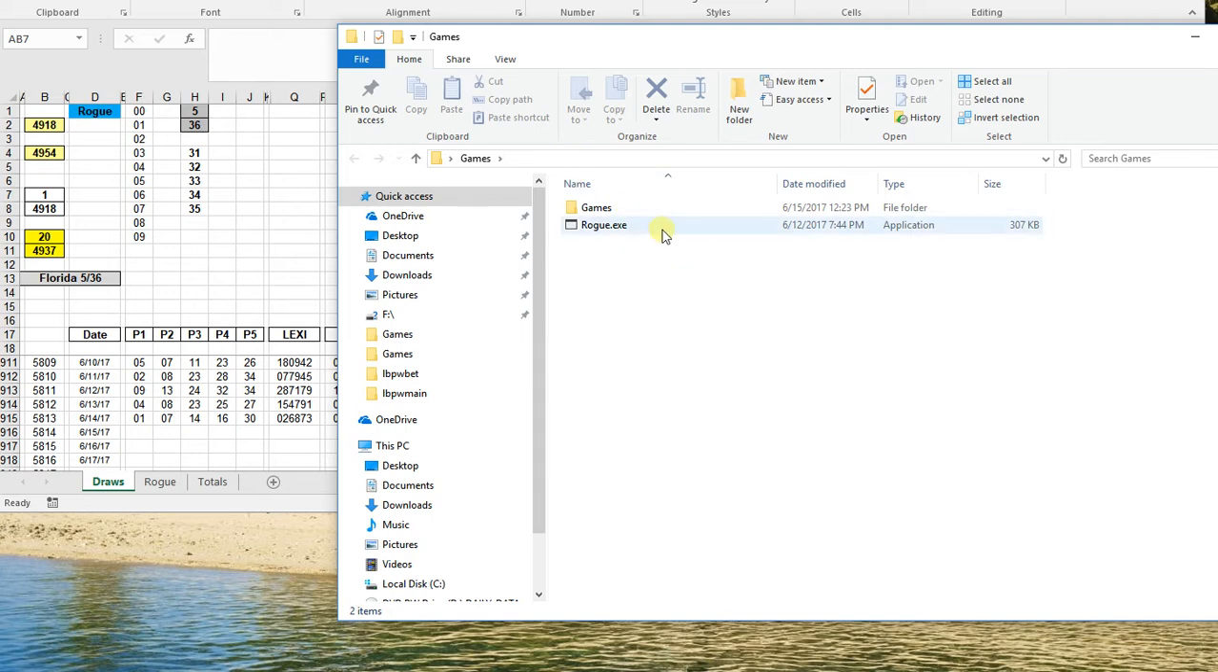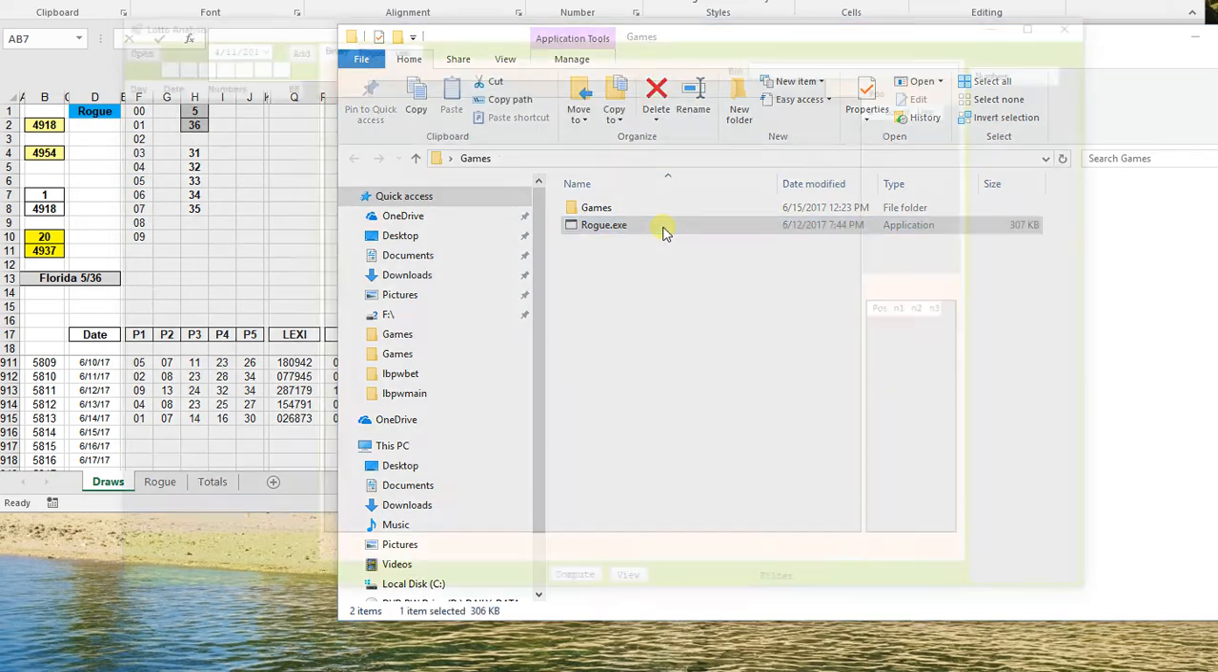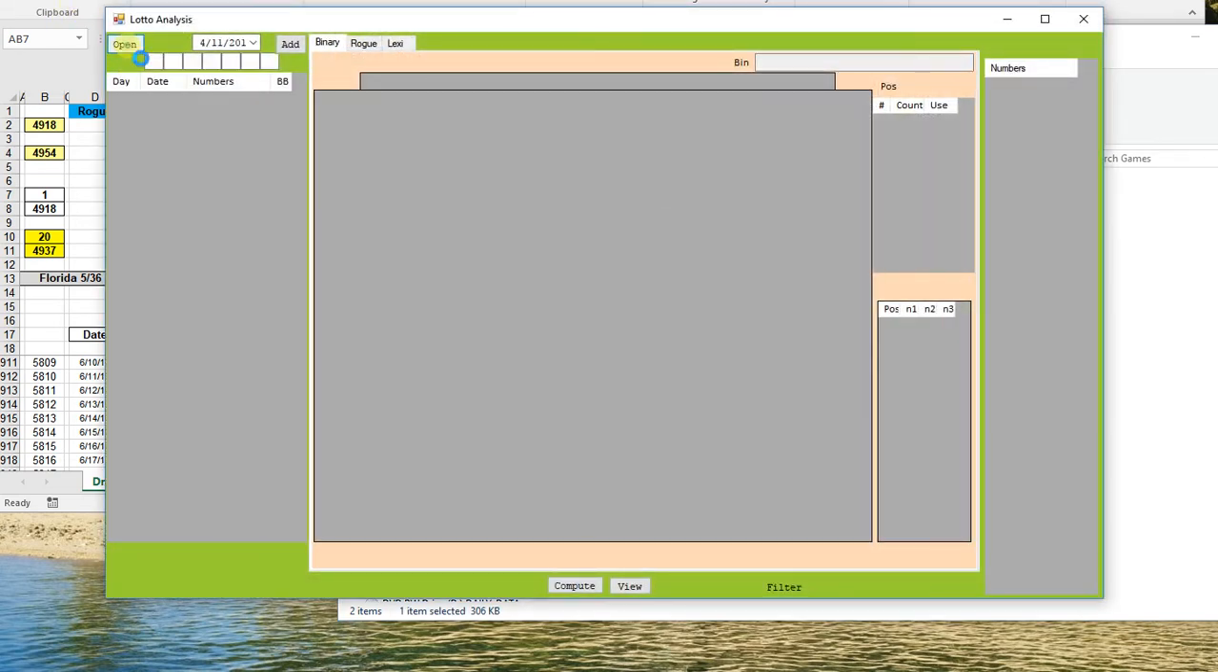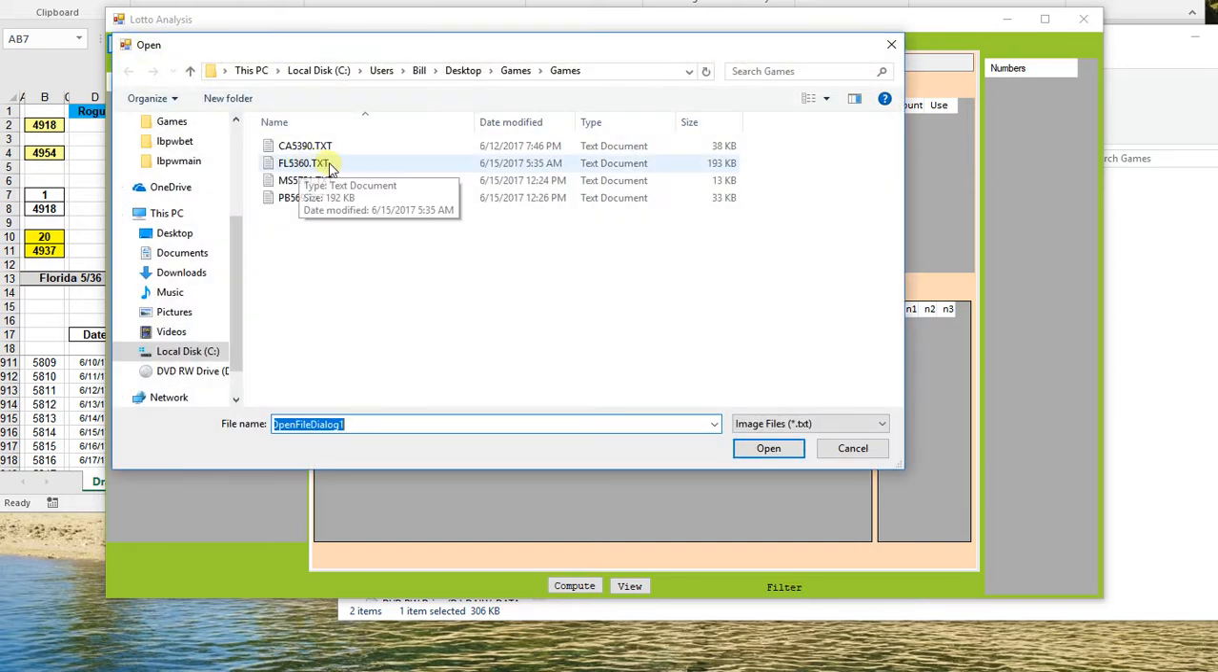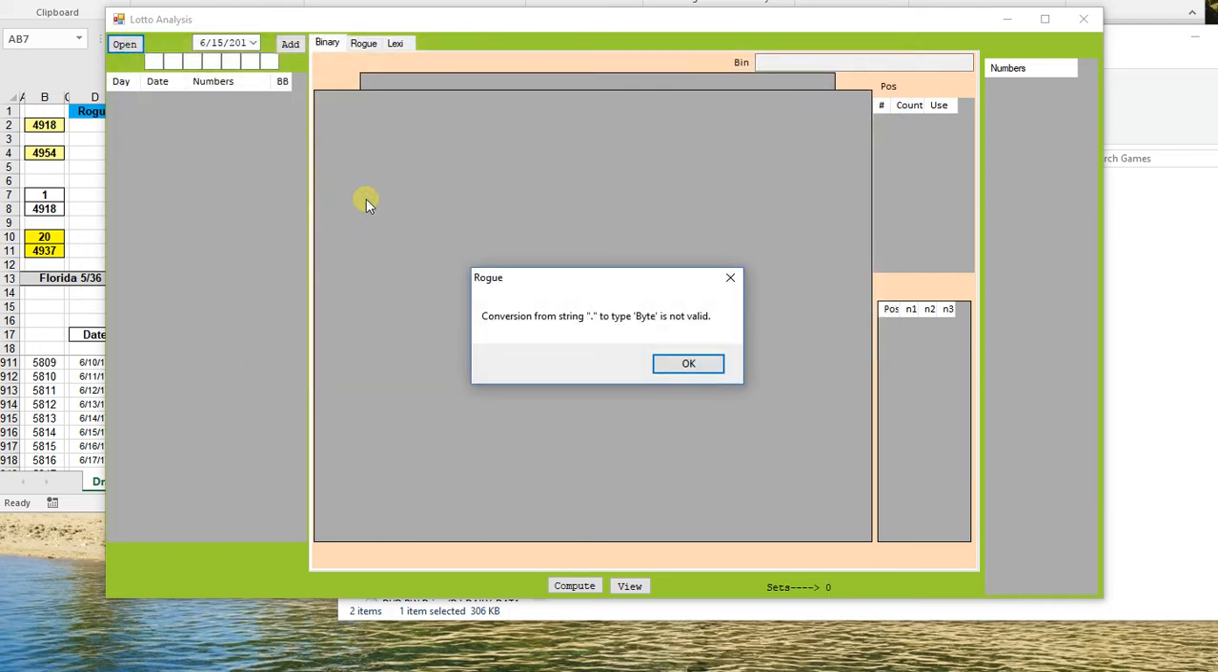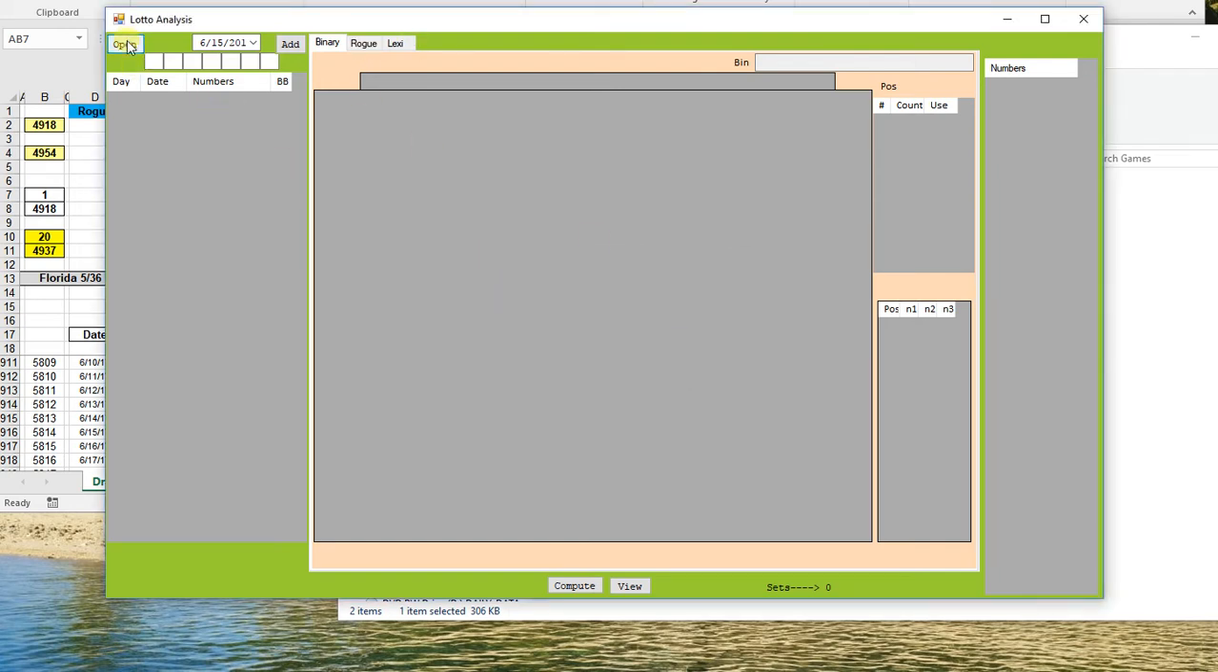Whenever I open up the Rogue program and I click open, I added the Florida 536. So both of the first two work. The first problem is I can't get into the Powerball. When I double click it to open it or to load it, it gives me this here, and I don't know why it says Rogue right up here, so maybe the problem is in the Rogue for that game.